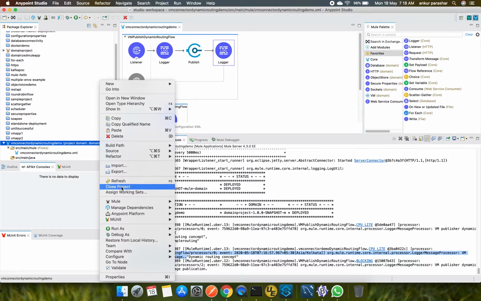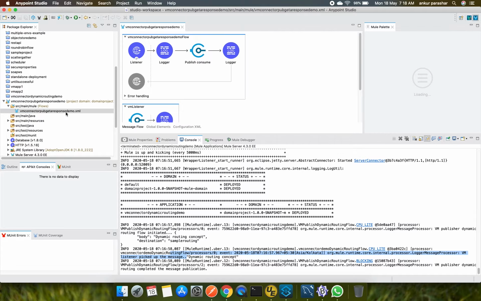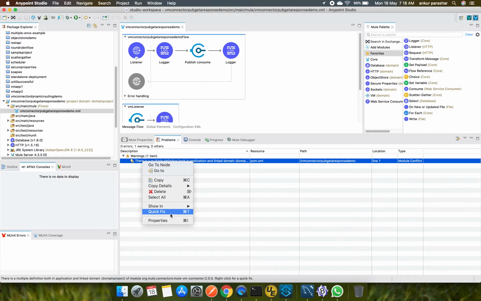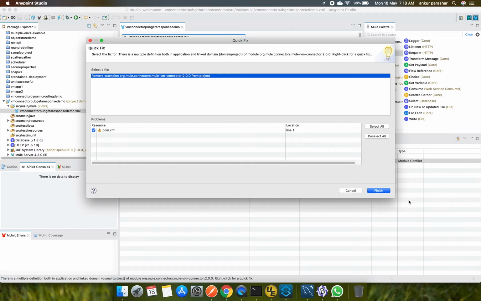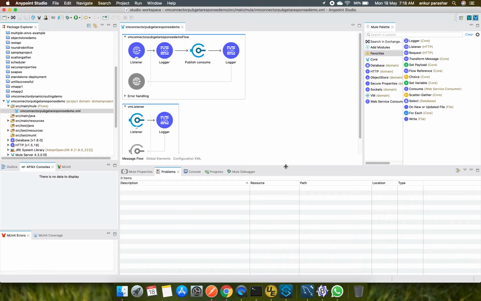I will close this project, and we will check for this pub get response demo. I am getting some warnings, so I will first fix those warnings. I will quick fix this one. So now this time what I will do, instead of publish, I will use the publish consume method.